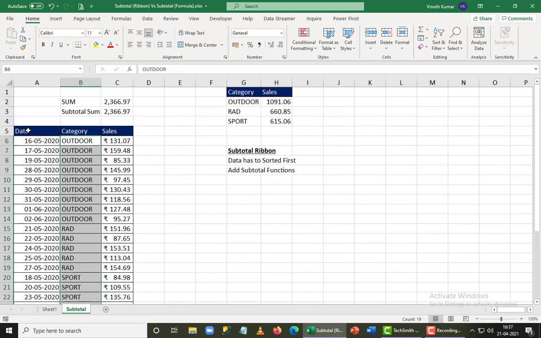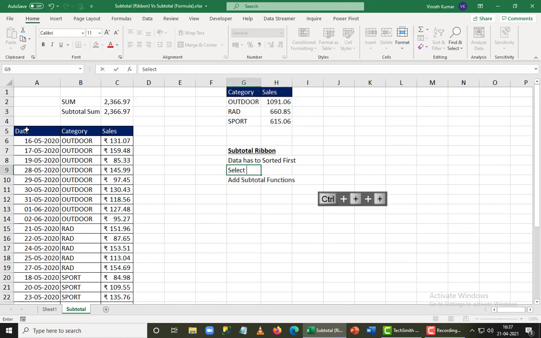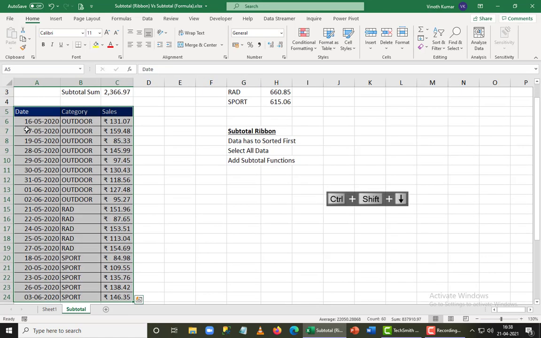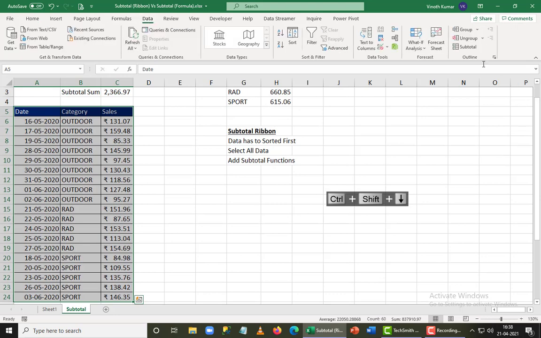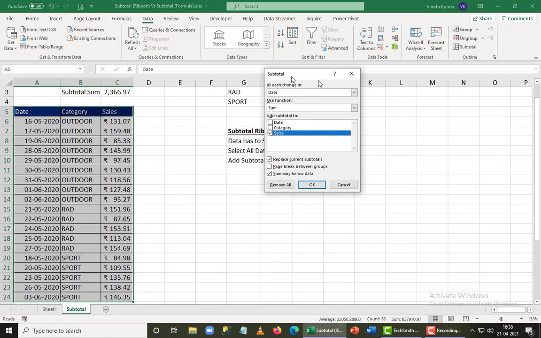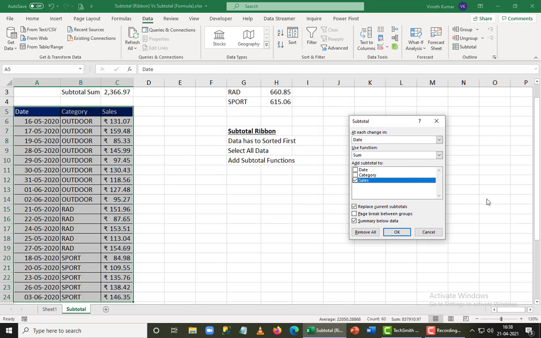So now before I do it, I'm going to just do one more dimension here. I'm going to add a component called select all data. So I'll select the whole data here first, and then I'll go back to my data, and then I'll click the subtotal functionality. Immediately a window pops up here. As we have very limited data, we don't have too much of a headache here. So I'm going to just choose the category here, and I'm going to say in the category what do you want to do. So whatever we did in our formula, the same logic will come even in here.